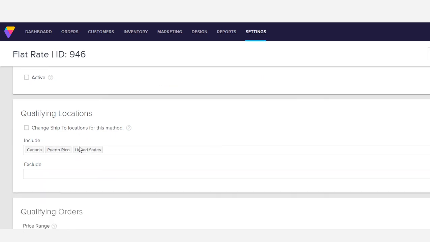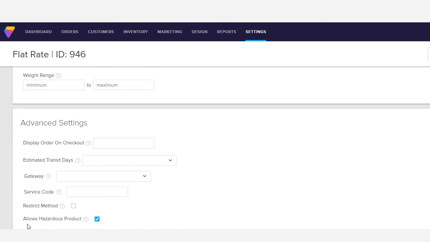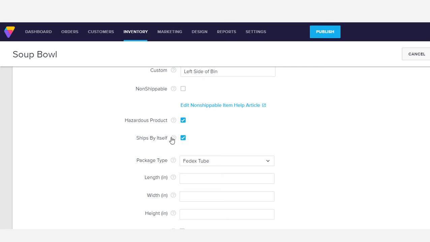You want to make it active, but if you go down to advanced, you can check allows hazardous product. So this allows you to build any kind of special shipping. And if you check allows hazardous product, then when the hazardous product checkbox is checked, that shipping is going to apply to this item.